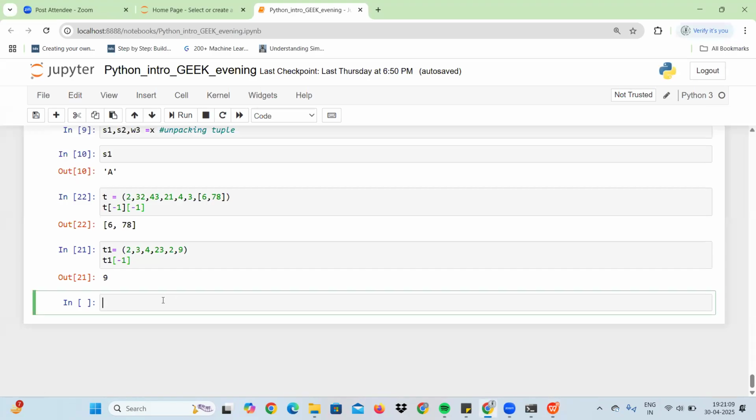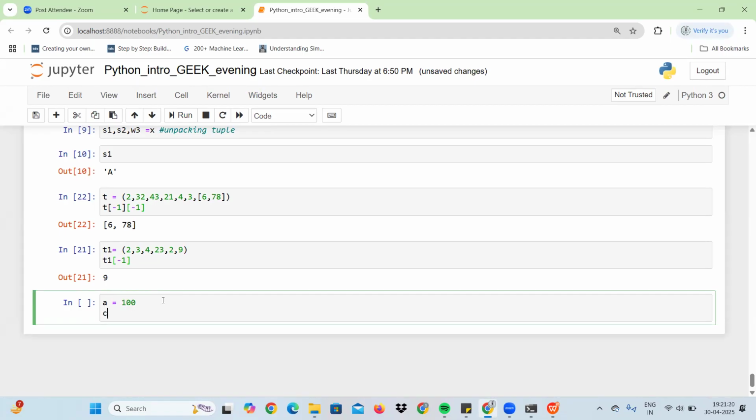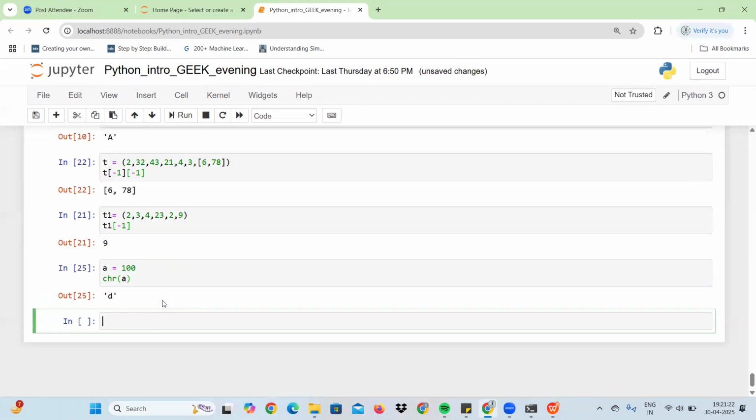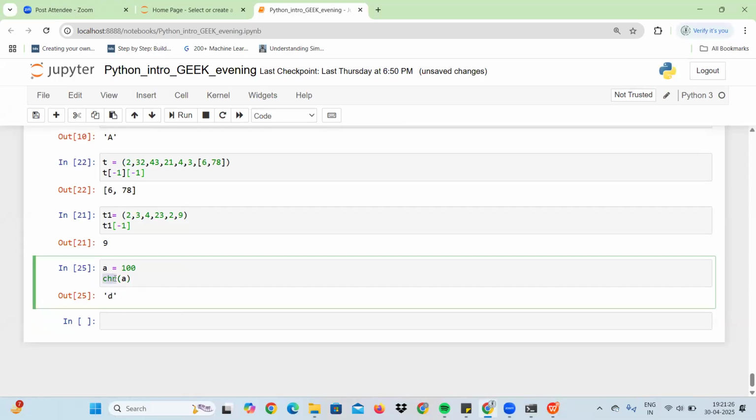Another thing I forgot. Suppose we have a list, and an element which is a number, say 100. If I find the ord of A, it will give you the number. Basically it's an ASCII character. If you have to find the ASCII character of a number, you can use chr, basically character.